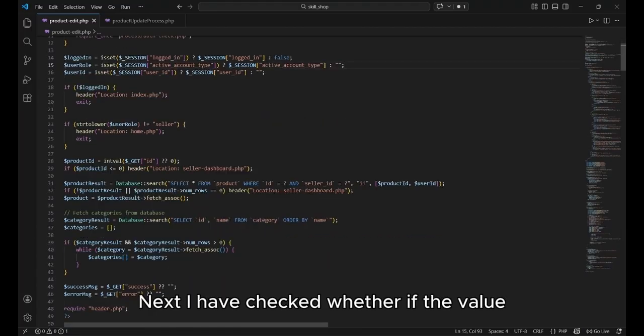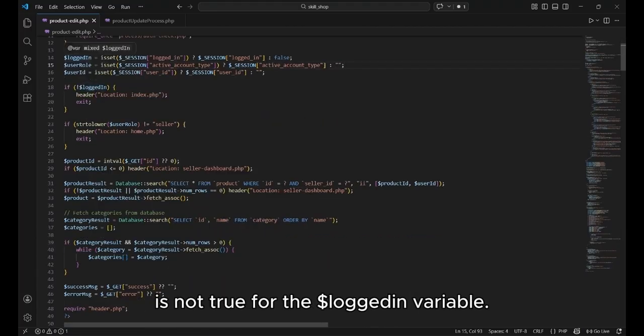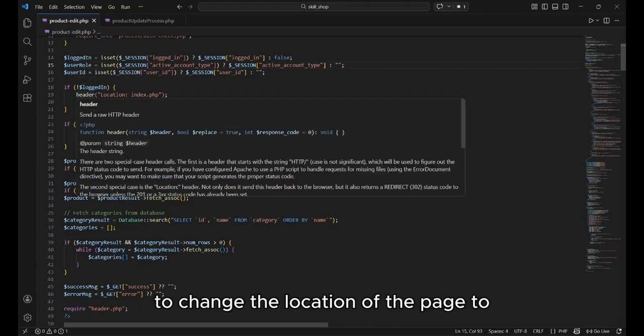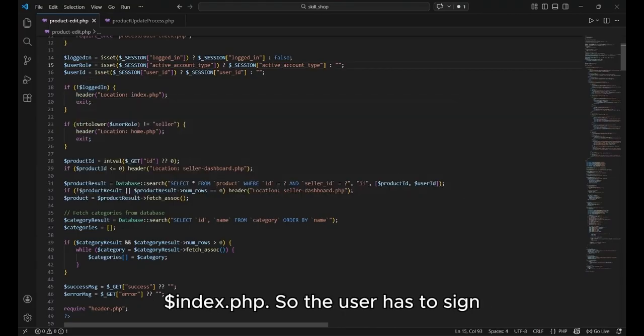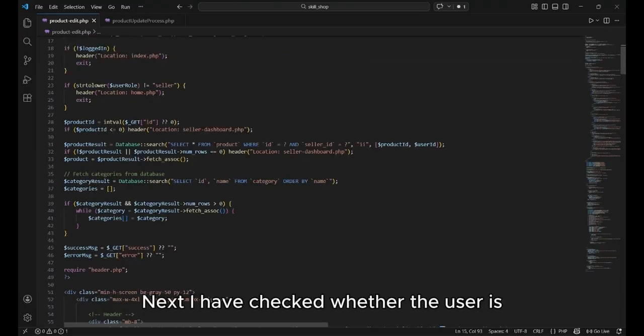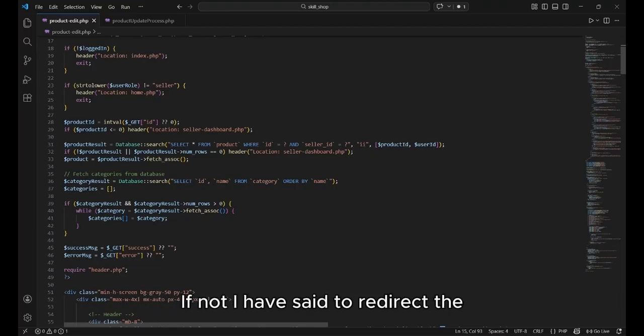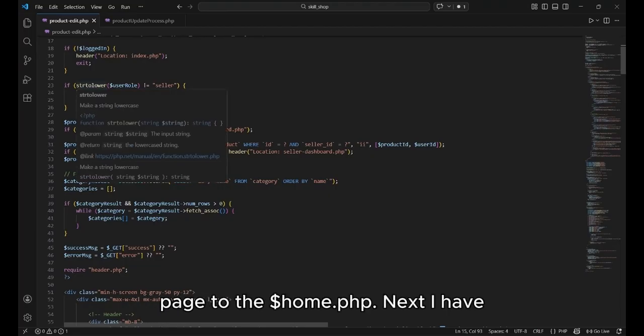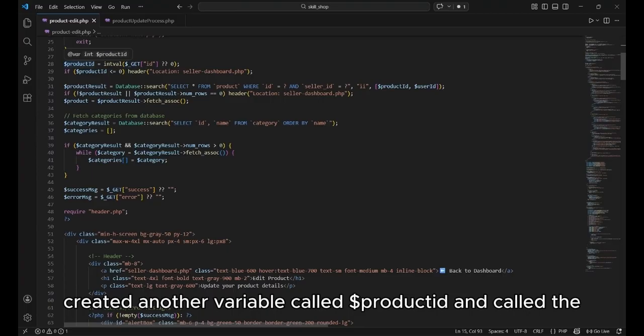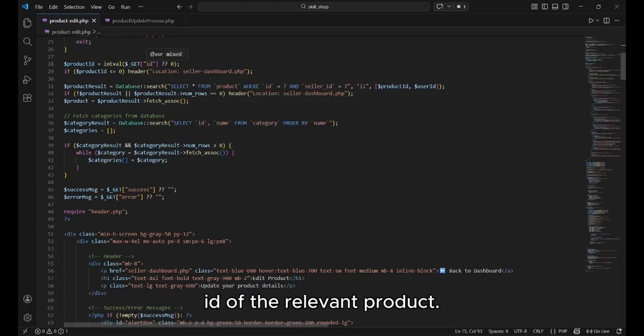Next I have checked whether the value is not true for the logged in variable. If it is false, then I have set to change the location of the page to index.php. So the user has to sign in before updating any product. Next, I have checked whether the user is a seller. If not, I have set to redirect the page to the home.php. Next, I have created another variable called product ID and got the ID of the relevant product.